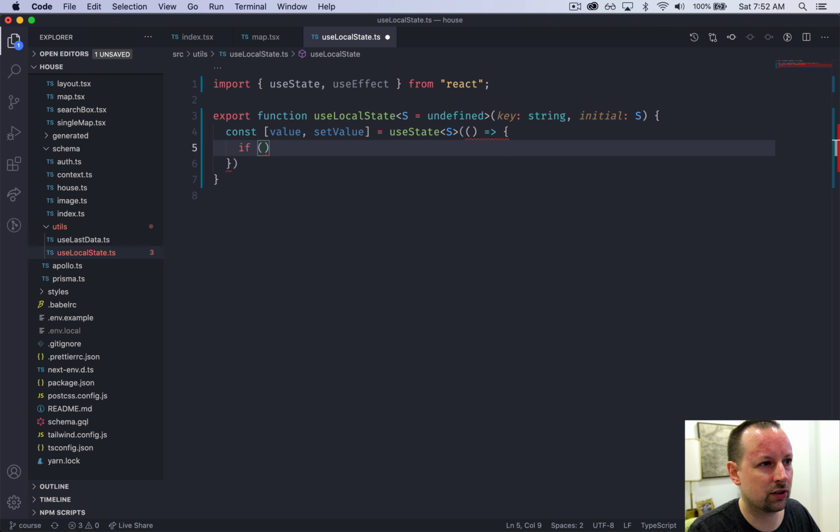First, we need to make sure we're running in the client and not on the server, because Next.js does some server-side rendering. So to do that, we're going to say typeof window is not equal to undefined.